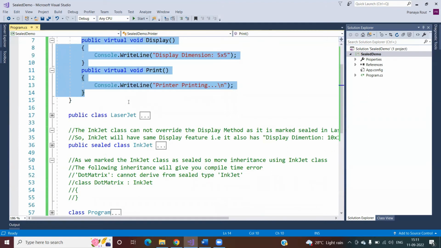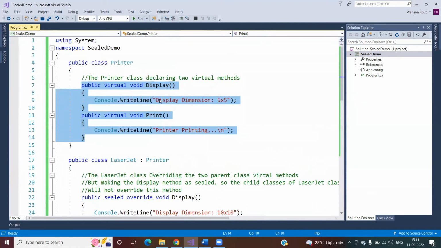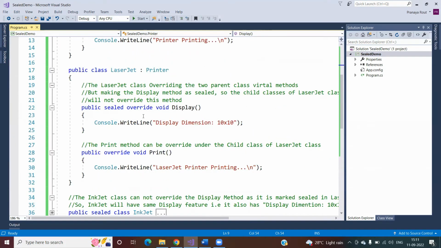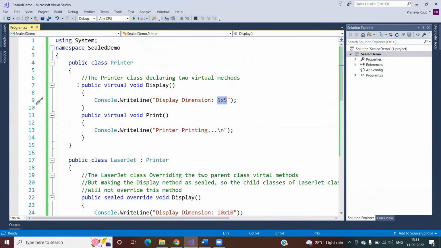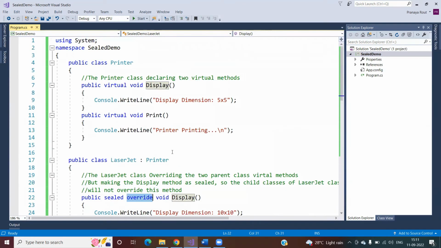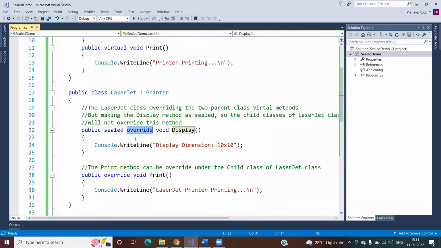Now later the LaserJet printer class doesn't want this implementation. It isn't interested in the 5 into 5 dimension. It wants a 10 into 10 dimension, right? So what it can do is override this method. You can see this display method is overridden, and it re-implements this method with the dimension 10 into 10, right?